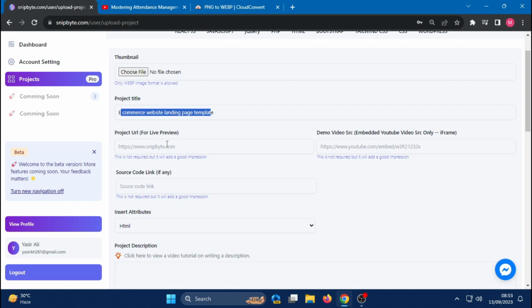After that, if you have a live preview of your project, let's say you have hosted your code snippet on GitHub or any other link, you have to paste that particular link over here. If you have a live preview link. If you don't have it, then it's not a problem, but if you have, you have to paste it over here.